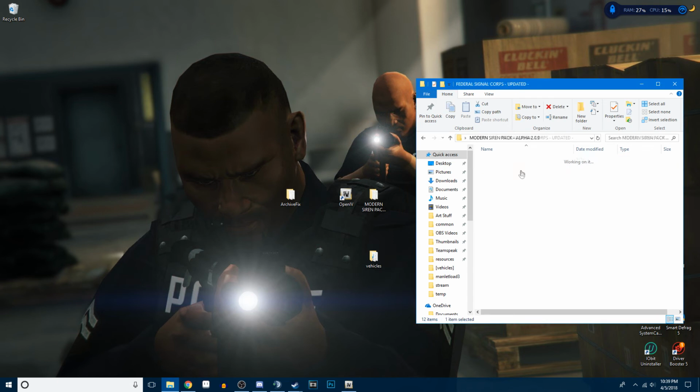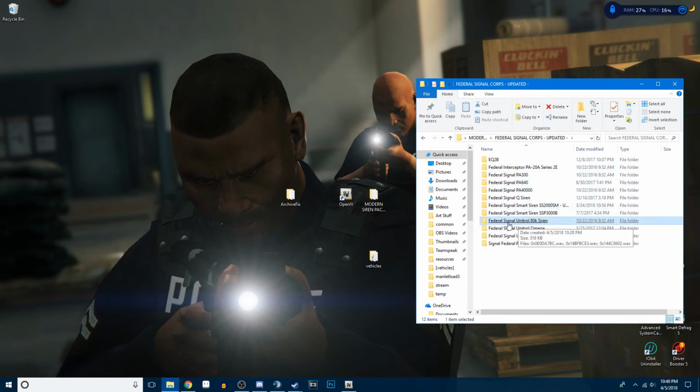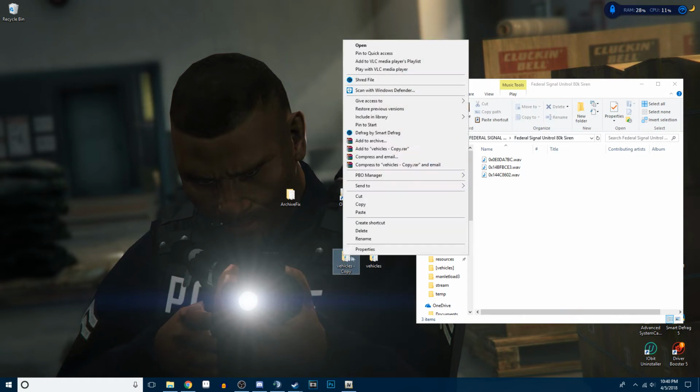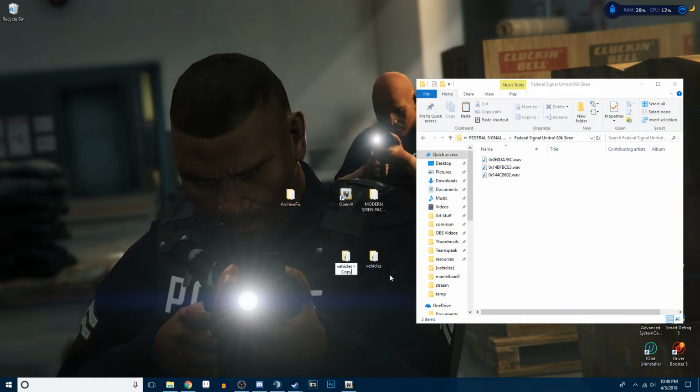The siren I'm going to be using, I'm going to pick this siren here. You'll see it has 3 sound files in it. If you want to install different kinds of sirens or test, I'd recommend making a backup or a copy. So we'll actually just make a copy of vehicles just for us to use. We'll call this vehicles backup, just so we can use this whenever we want. We'll just set this aside. However, this is the one that we're going to be replacing.